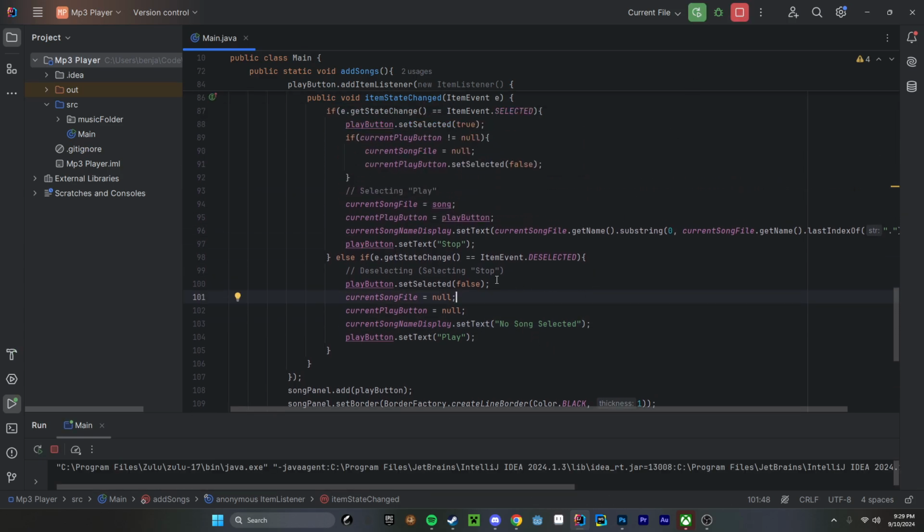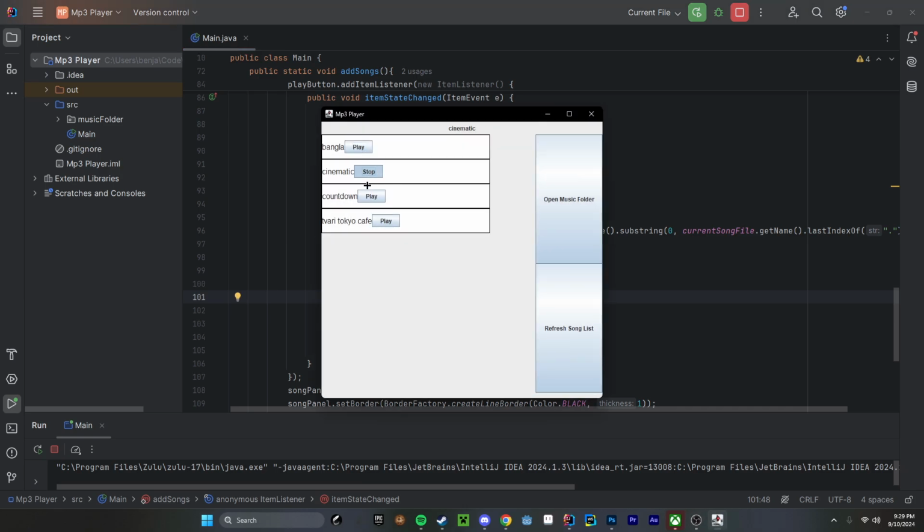Let's see. No song selected, cinematic. Now we have no song selected. Countdown, Tokyo Cafe, Bangla, no song selected. Boom. That's done. So now whenever we click on the play button next to the song, it'll set this text up here to the song name.